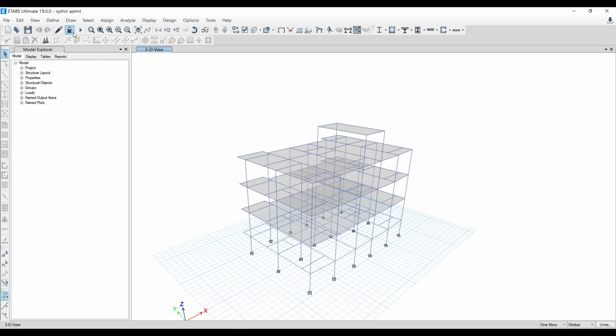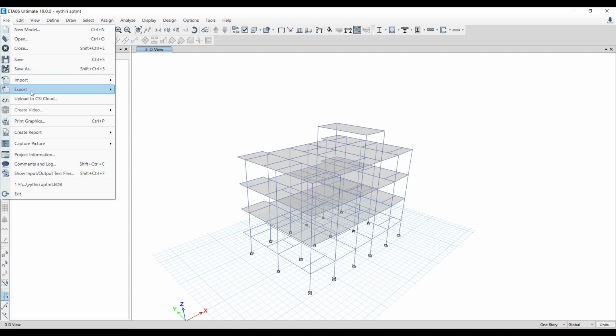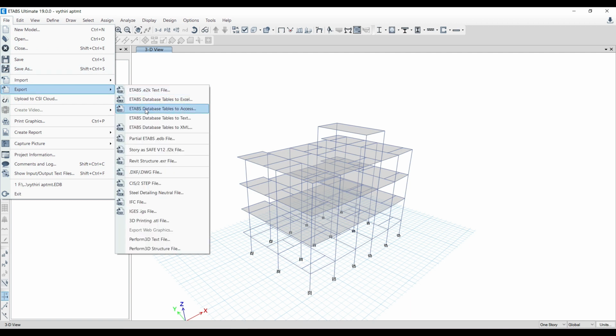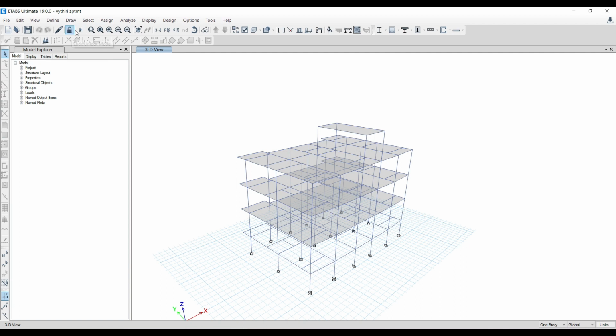For that, the very first step is you have to run the analysis. Many of them miss this step and then say they're not able to read the data. That is actually a problem. So first you have to run the analysis. Step one is what? Run the analysis. After you have run the analysis, go to file, go to export, go to ETABS database tables to Access. What is step one? Step one is you have to run the analysis. You should have a lock over here. You should have run the analysis.